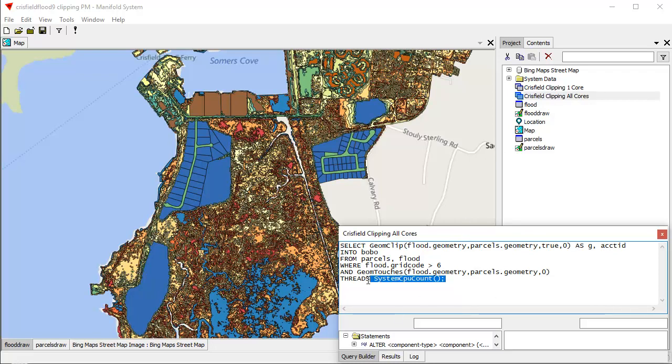The operative part is right here, this little bit called THREADS SystemCpuCount(), which tells it to use all 8 threads. So Manifold, as you probably know, is fully automatically CPU parallel. When you write SQL here, you don't have to know anything about parallel software, just write the same spatial SQL you always would, and Manifold will automatically parallelize it and run on as many cores as you have in your system.